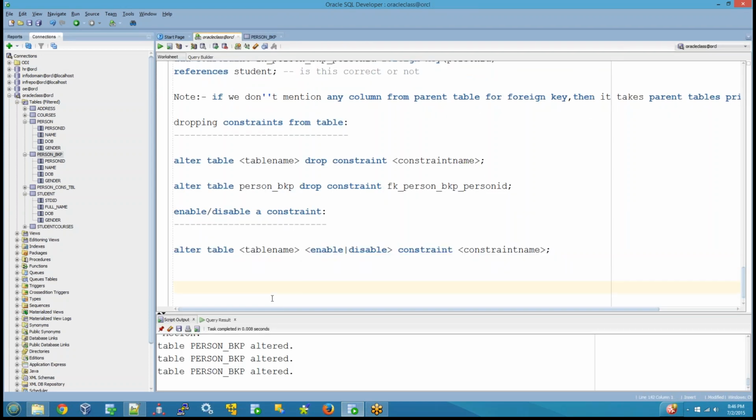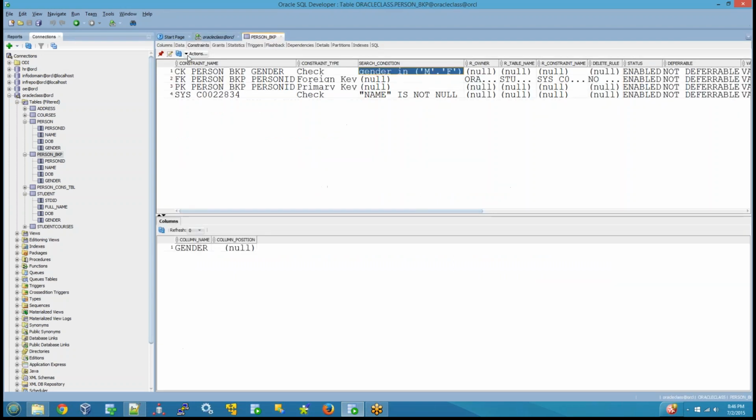Okay, so now alter table person_BKP disable constraint name. So I'm disabling this constraint. That's it. So a column got a constraint, see here.